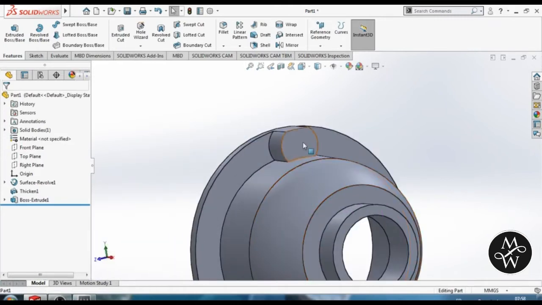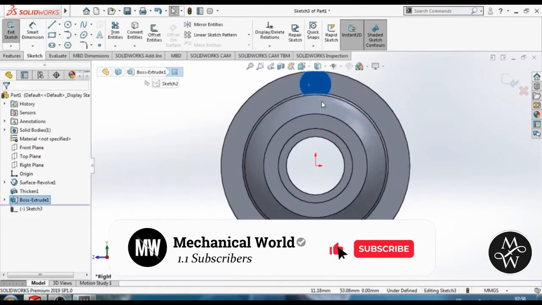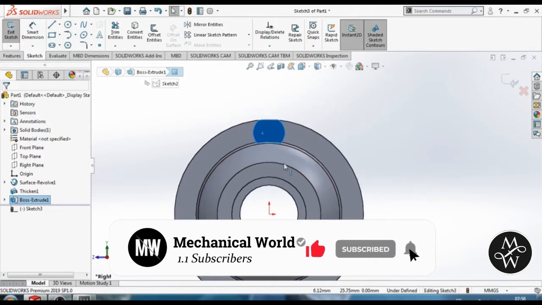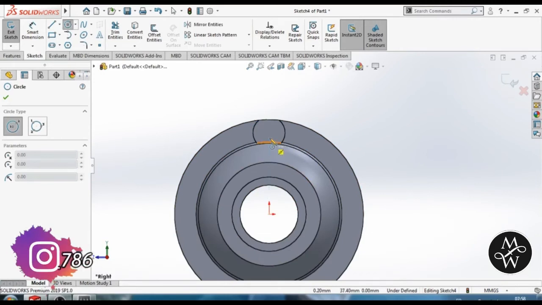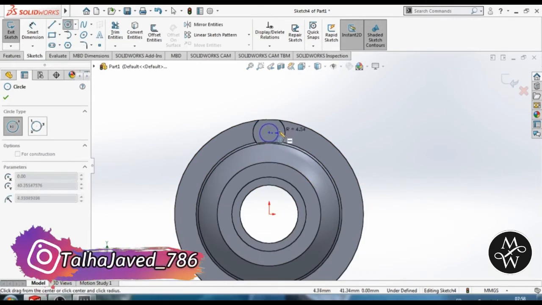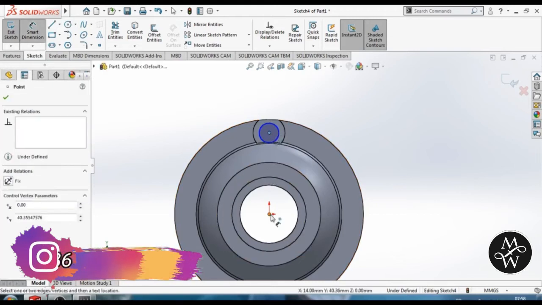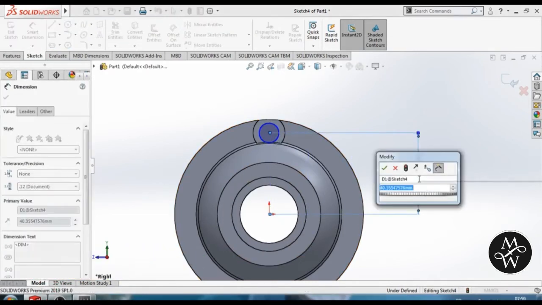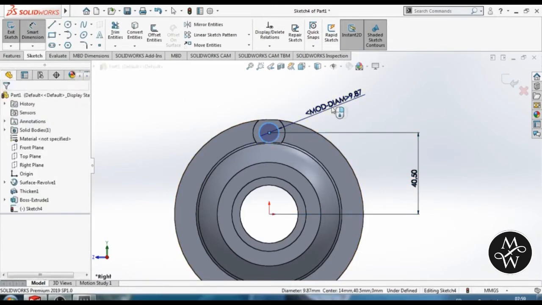The next thing is to add the hole. So let's select the face sketch, change the view. We'll need another circle, so make sure it's on the same axis as this one. Create the circle. The distance between the center of this circle and the big center is 40.5, and the diameter of the hole is 6.